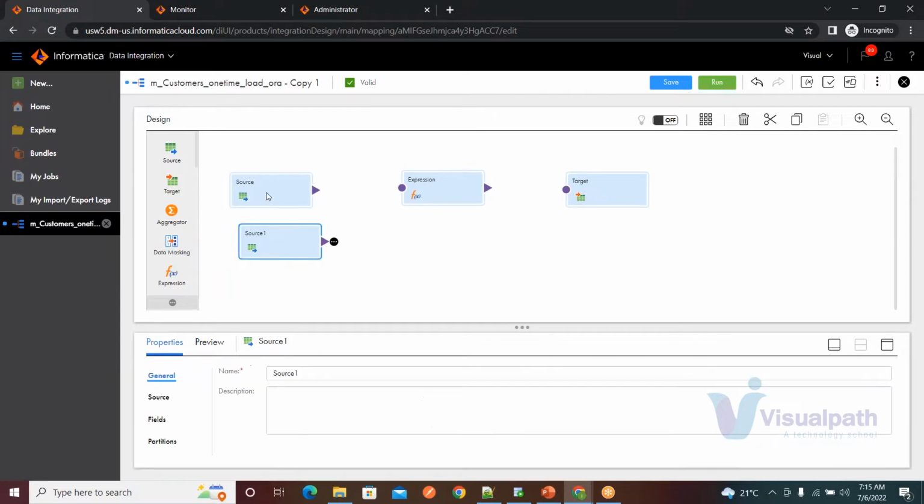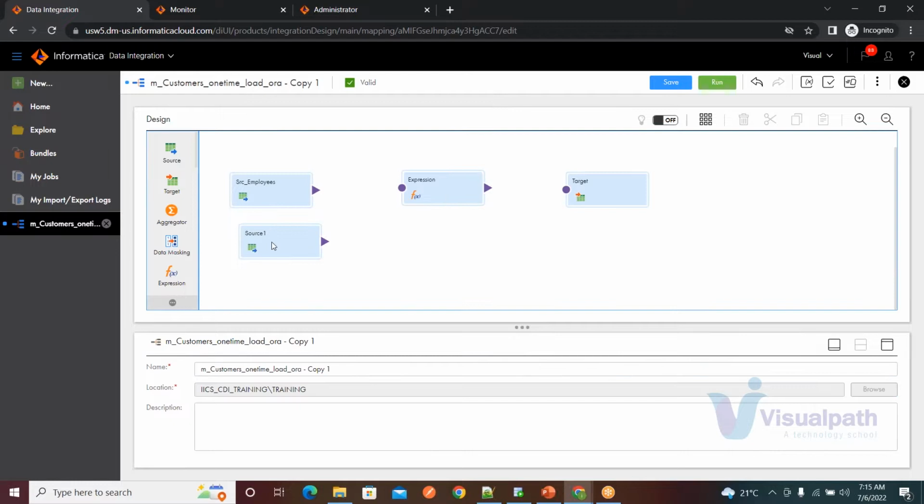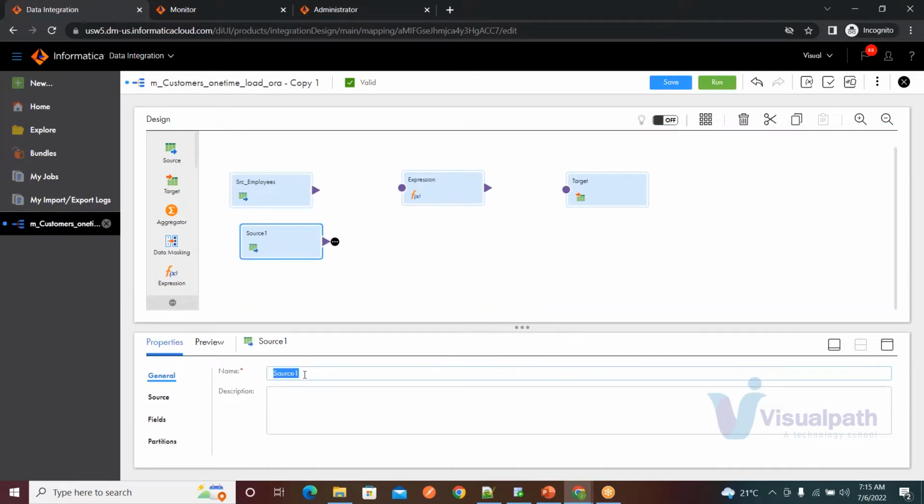Now the second source, for example, this is my source underscore employees, right? This is my actual source. And this is my source underscore employees target table, which is my source. And now I have to import my target as my source.